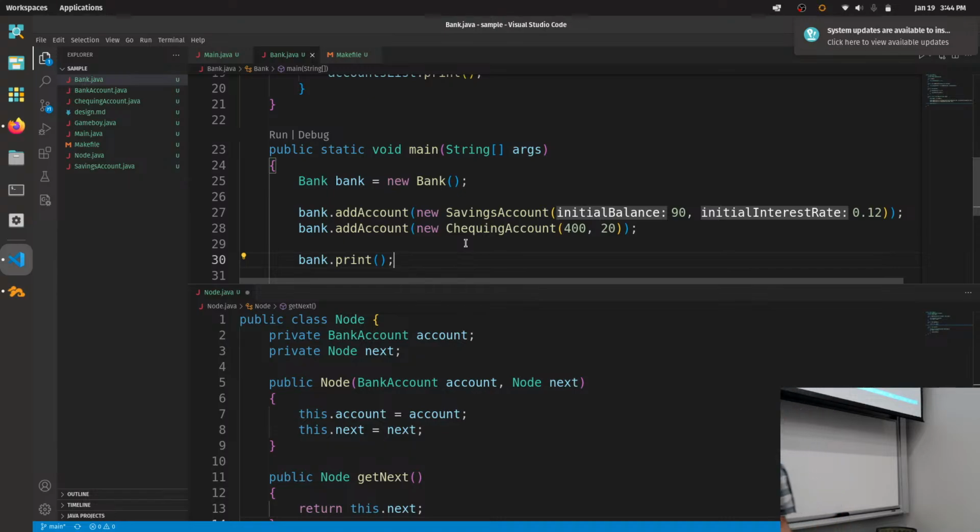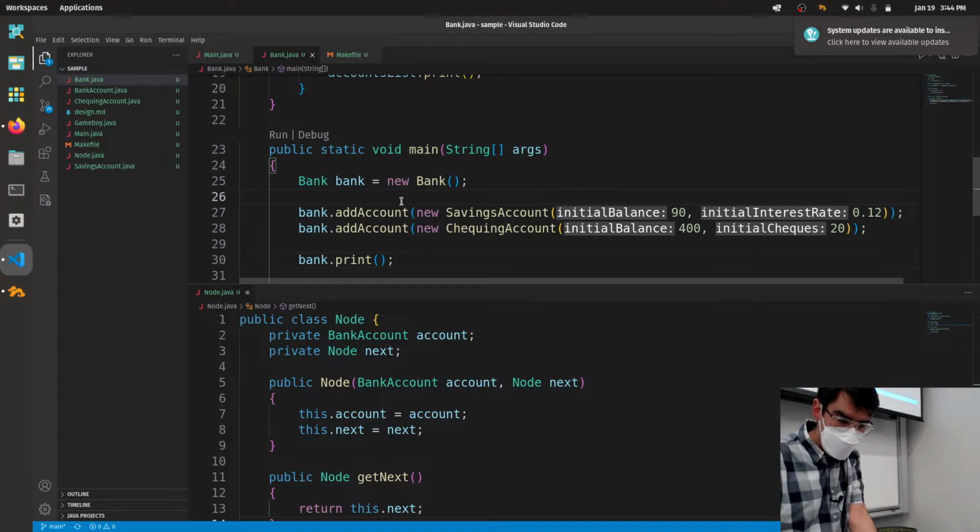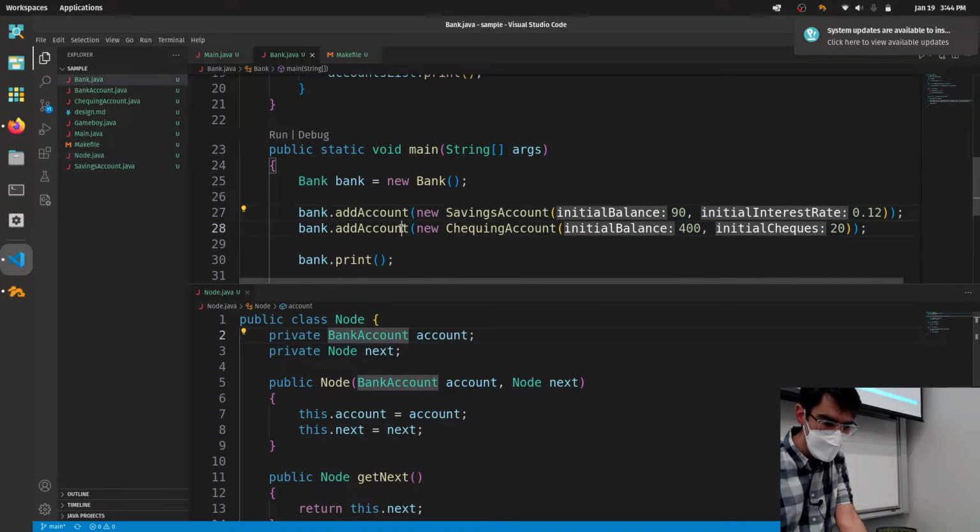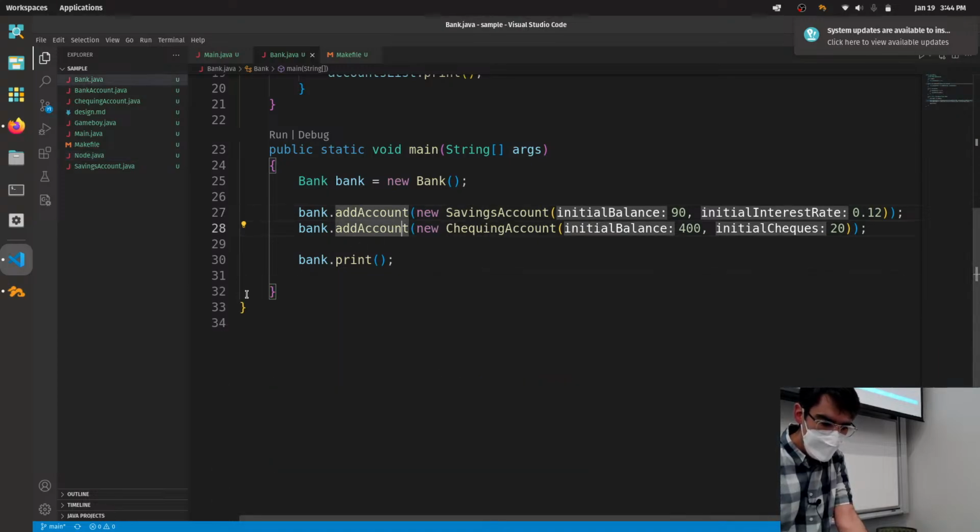I'm going to print out my bank here. And what I'm desperately hoping happens here is that we have a list of accounts that are all of type bank account, but they're going to print out the appropriate toString for each of the kinds of accounts that we have passed to this. I'm going to save my node. I'm going to save my bank. And then desperately, as our class is ending, I'm going to hit the run button.